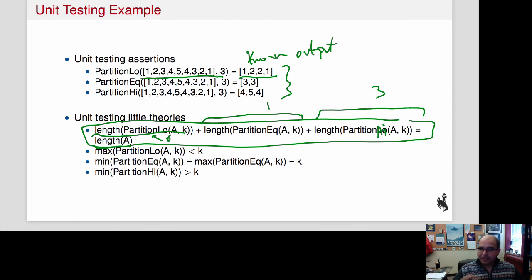It's just simply that if I take all the ones that are smaller, the number of those that are equal to, and the number of those that are larger, what I should get is the total number of elements, right? What else should I know? Well, let's say that I take the maximum of all of the small numbers. Well, that maximum has to be less than k in partition low, right? The minimum of partition high has to be greater than k. Again, those are just little theories, right? Now, if I look at the partition equal, both the minimum and the maximum should be equal to each other and should be equal to k, because that's how the partition is supposed to work.